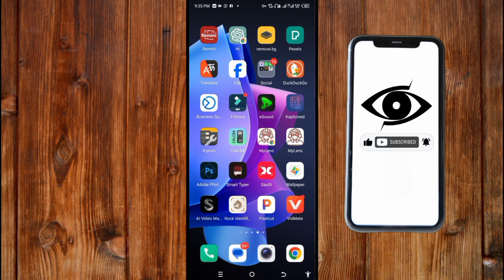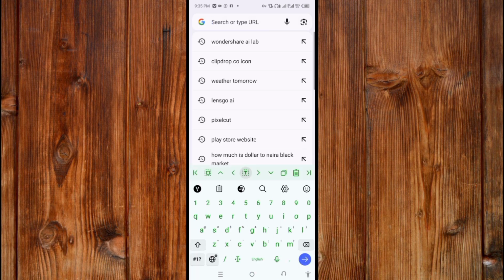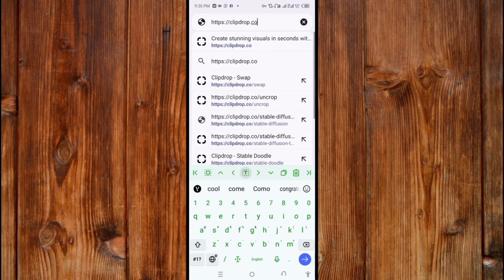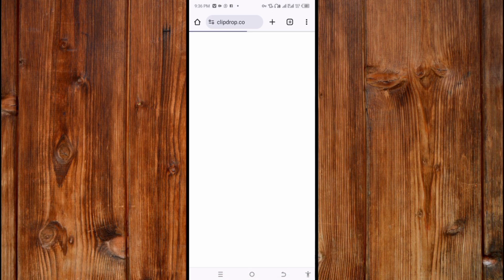Now open your search engine. Here, type in https://clipdrop.co. Now click on search. Here we are in.